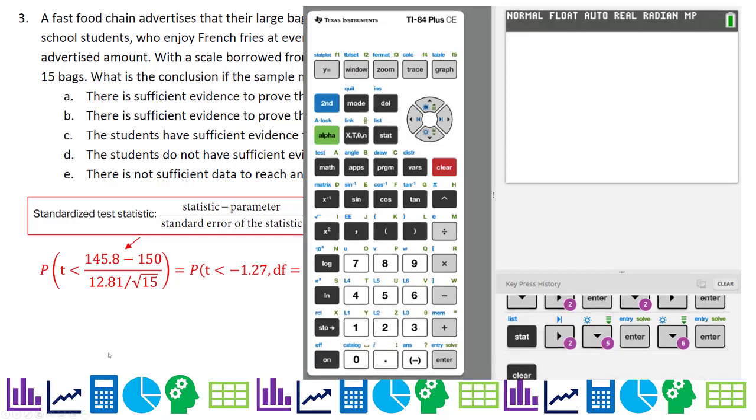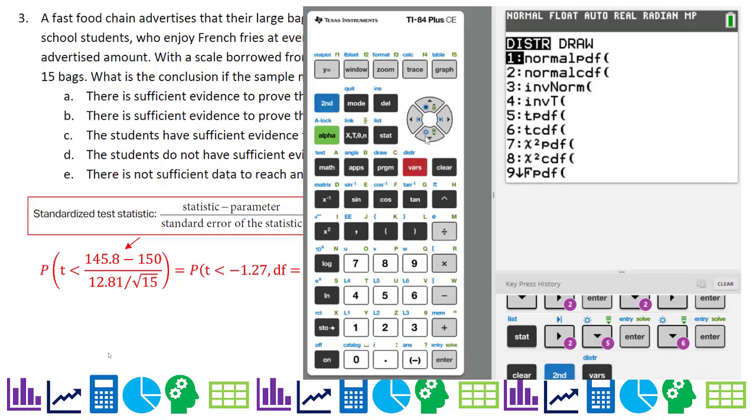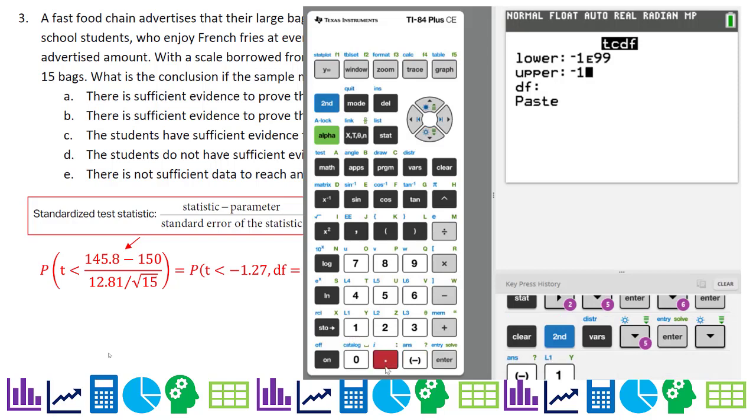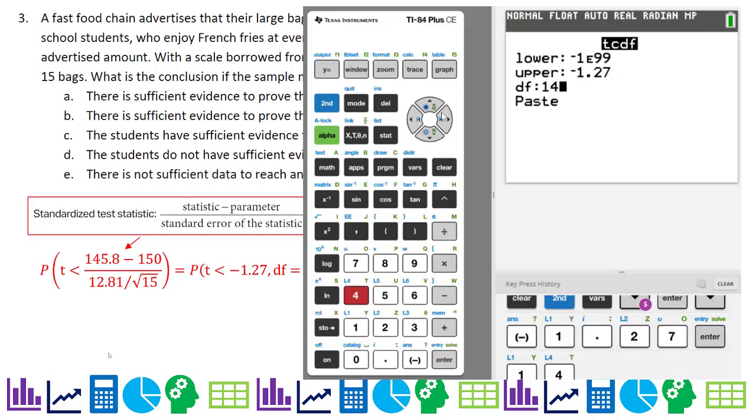Since we have a test statistic, we'll go ahead and first calculate the p-value using that. Second distribution, it's a t distribution, so it's TCDF. And we're looking at less than negative 1.27, so we have negative 1E99. Then we put negative 1.27. And our degrees of freedom is 14 because our sample size is 15.